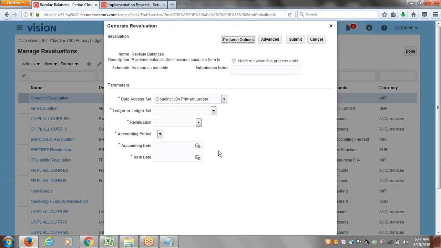Submitting the revaluation. Our ledger is Cloud INC USA primary ledger. The revaluation name is Cloud INC revaluation. The same you can select here. And the period in which we are doing this is the same period. And which rate should the system use? That could be the rate we have for today, or else you can use a past rate. Yesterday's rate and today's rate are the same, so we can select yesterday's date. The system will fetch the rate available for yesterday's date. Anyway, we have defined the rate for today also. Today's rate is 70. Now you can submit it.